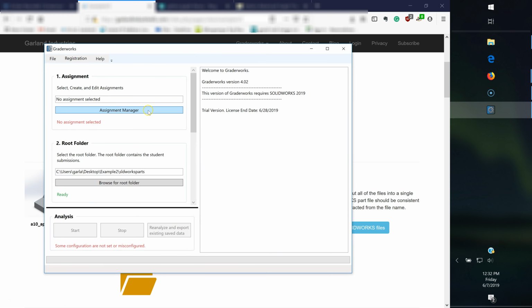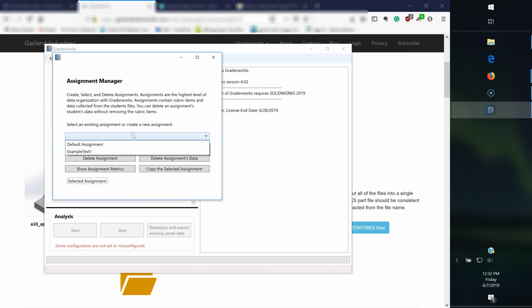The first thing I want to do is go to my assignment manager. I'm going to look at my assignments. Here's the assignment we made last time, example test 1. Graderworks saves all the data onto a database on your computer, so it's able to remember previous assignments you've analyzed.